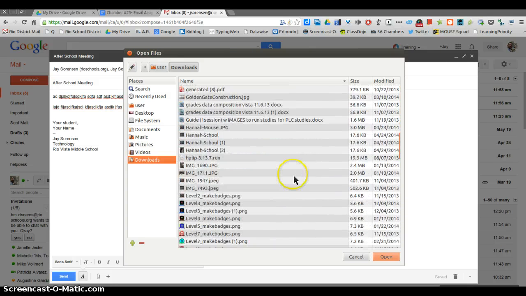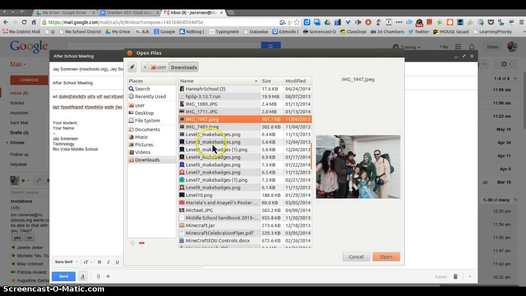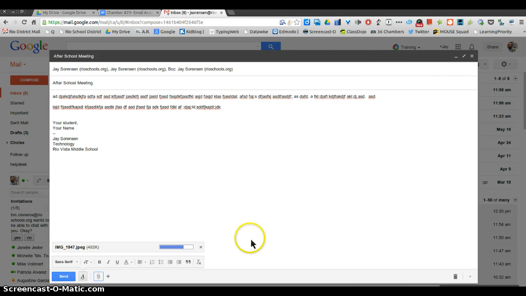and then just find whatever it is that you're going to attach, and then when you find it, click on it and click open, and you'll see it load, and it will show your attachment here and the size of the file.